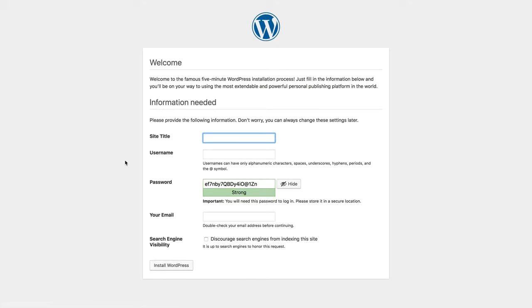And there we go. It has run the installation. It's created our database. So what are we going to call our site? I'm going to call our site Hello Cloud Gurus. For our username, I'm just going to type A Cloud Guru. Password is randomly generated. You might just want to save it somewhere because you will need it later. And then just enter your email in there and go ahead and click install WordPress.